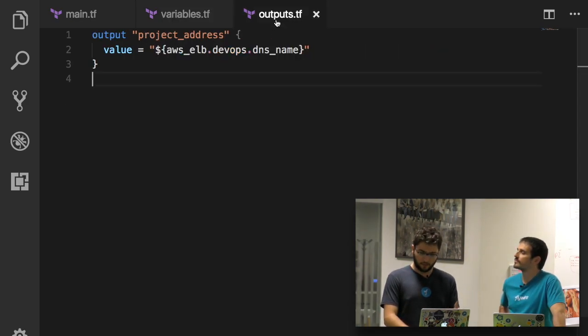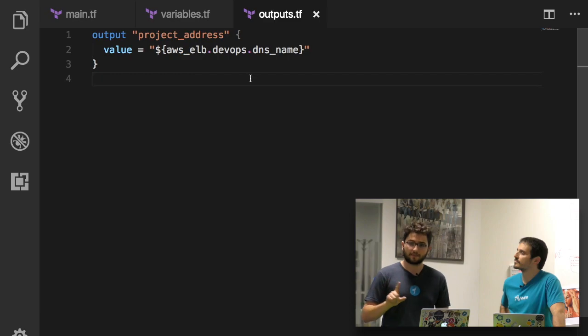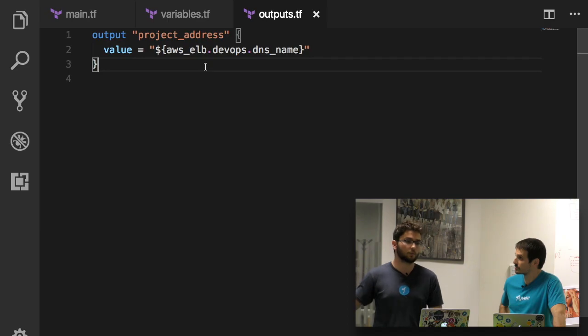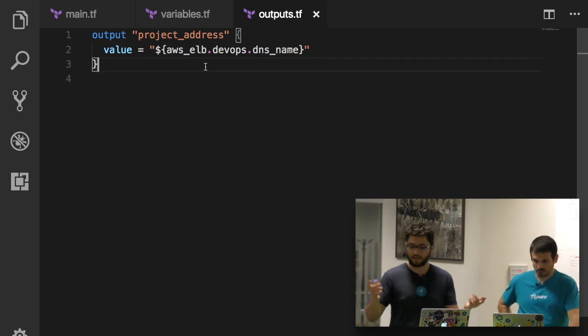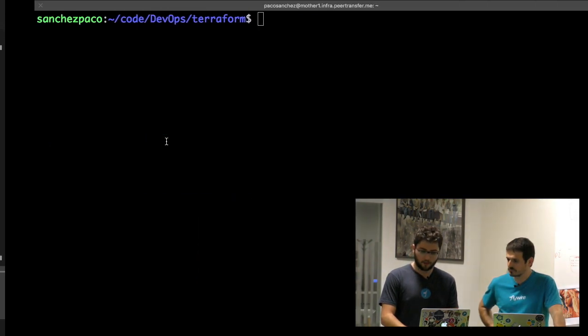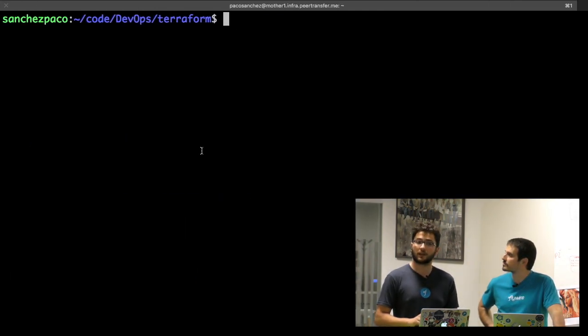And as David told you, the resources have the possibility to export their output. For example, we have one here, the project address for the load balancer. This is going to export a URL of the load balancer, and later we are going to access it and we'll see the image. So we are going to go now to explain some basic commands that Terraform has.